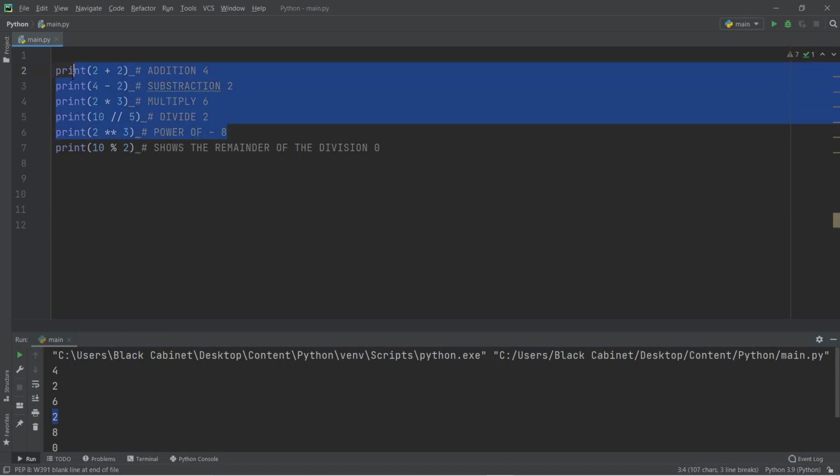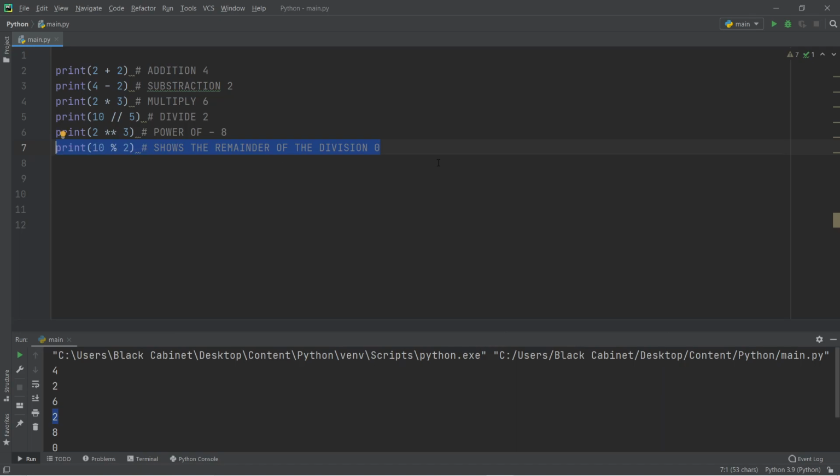Now, hopefully you all know this, and if you don't, it's called modulus. What it does is it will treat this as a division, so dividing 10 by 2, but instead of actually showing the answer of that, it will show you the remainder.